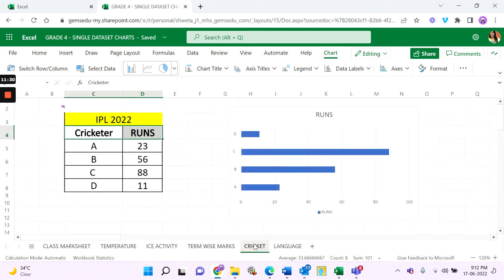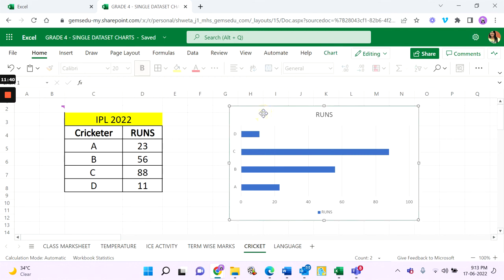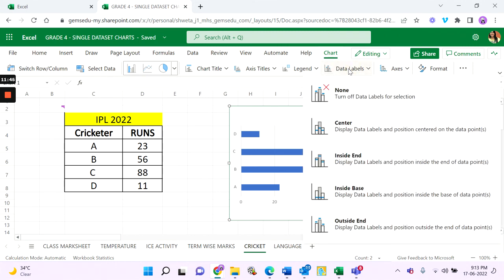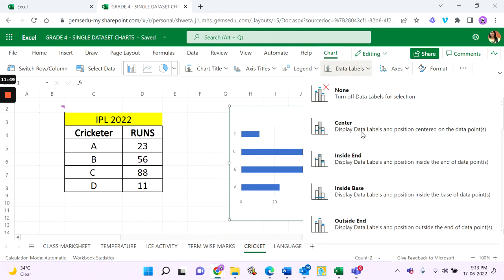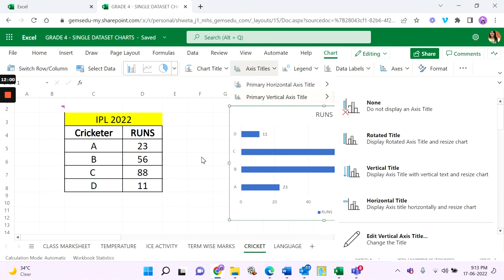If you have some data where you have the names of some cricketers and the runs scored by each of them, so we are comparing the values of their runs. When you are comparing some values, then the column chart or the bar chart is the most appropriate chart. So here I want to add the data labels to make it more understandable. I must always add the data labels and the axis titles.